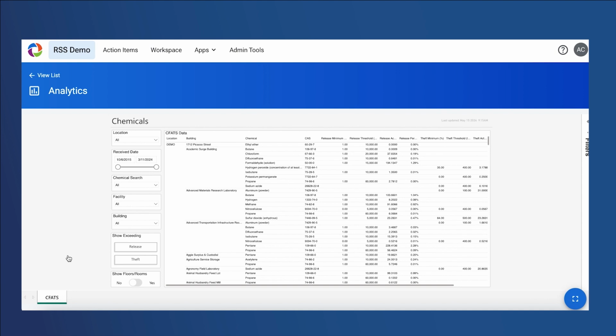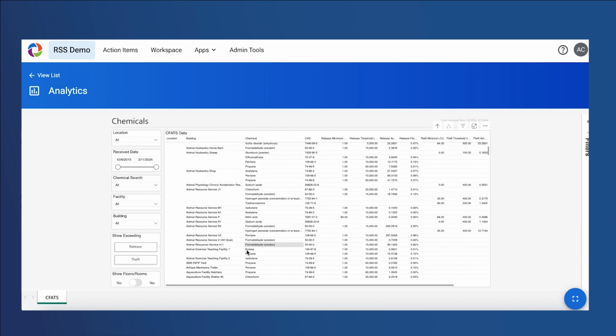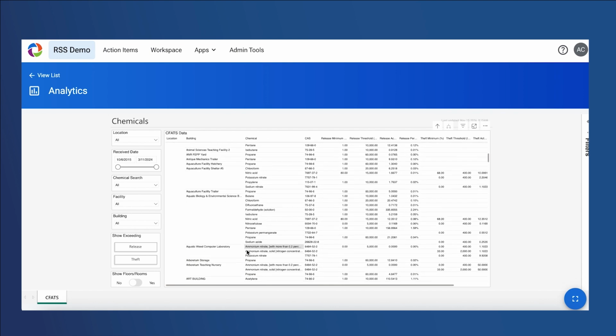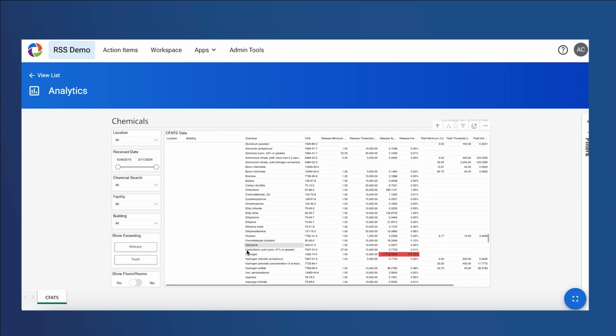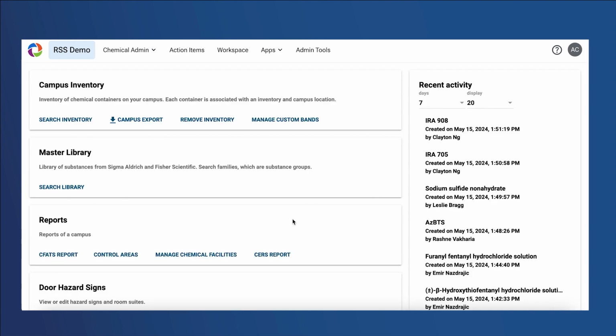The CFATS report requires each building that contains hazardous chemicals to be added as a chemical facility using Managed Chemical Facilities in the Reports section. In the CFATS report, the data automatically populates from your chemical facilities and the containers within them. Any line items that need attention are noted in red in the table. To export the data, select the three dots in the upper right of the table and select Export Data.